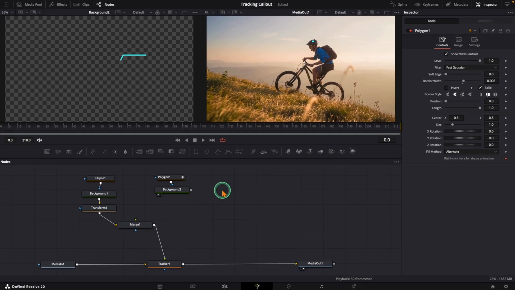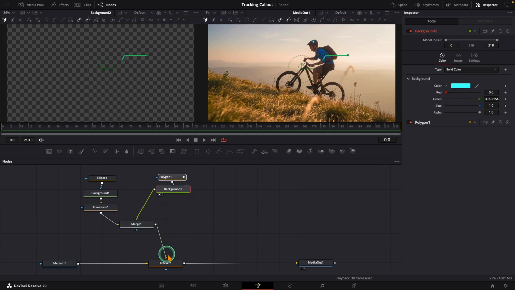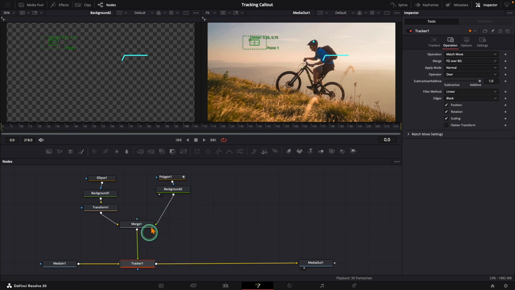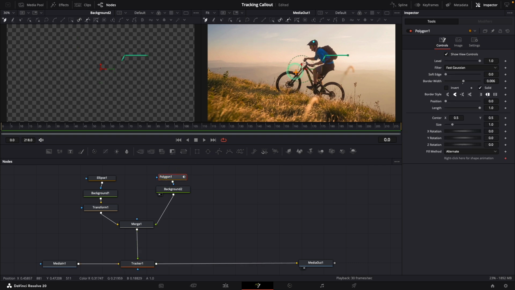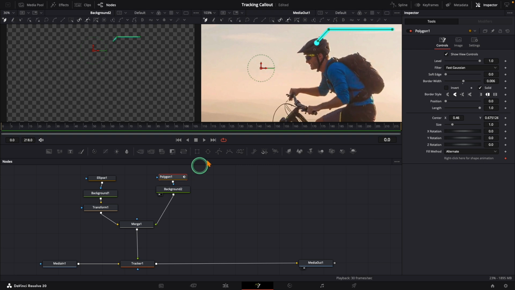Looks clean. Okay, now take the output of the background node and connect it to the green input on the merge node. Then just move the line into the right spot. Make sure it sits right on the top of the dot. Looks good.